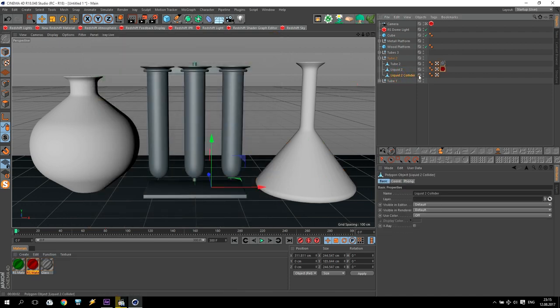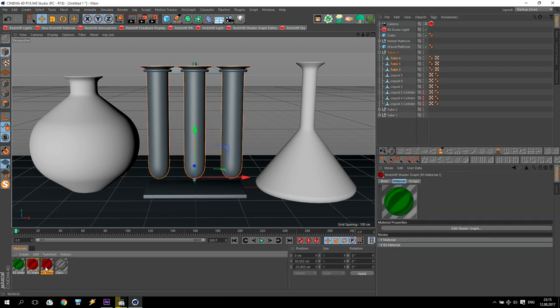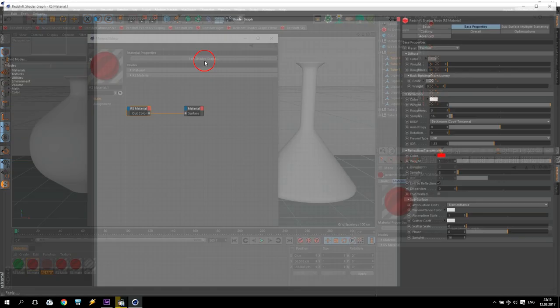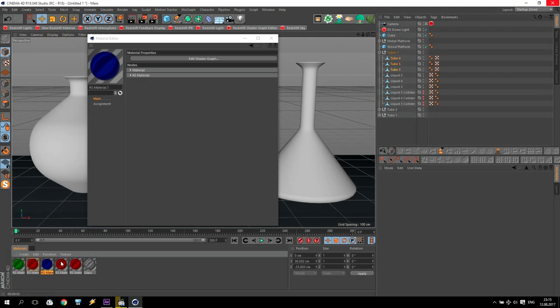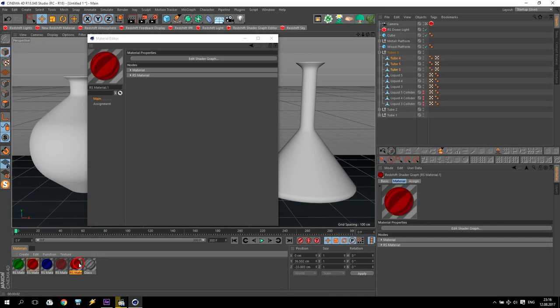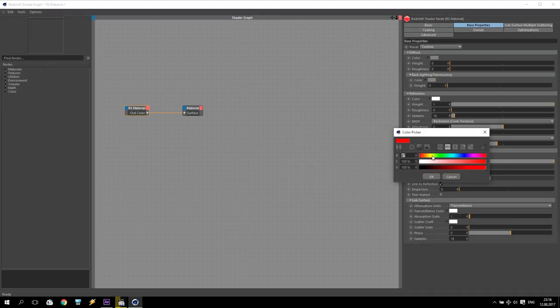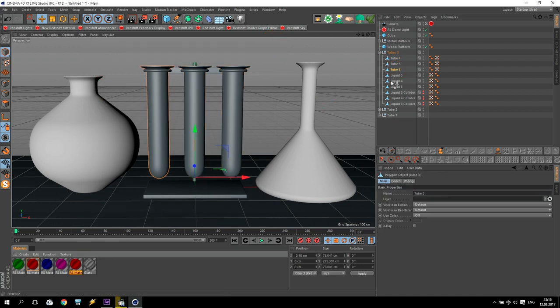Apply. So tubes number 3, all these tubes, I will copy 3 different materials. So this material will be maybe blue color, maybe like this. Okay, this material I will use like a pink color, and this material I will use maybe some yellow color, light yellow color. So okay, tube number 3 blue, tube number 4 pink, and tube number 5 yellow.